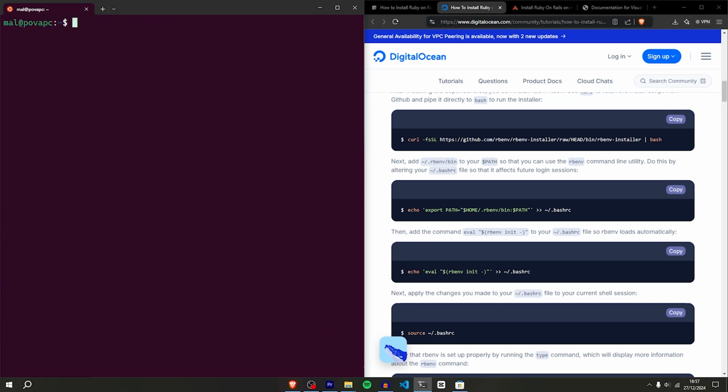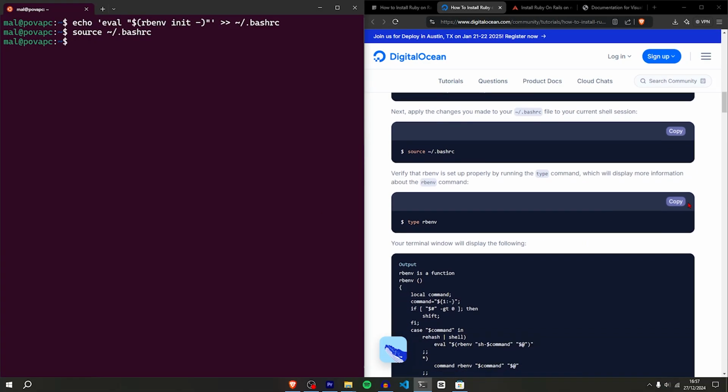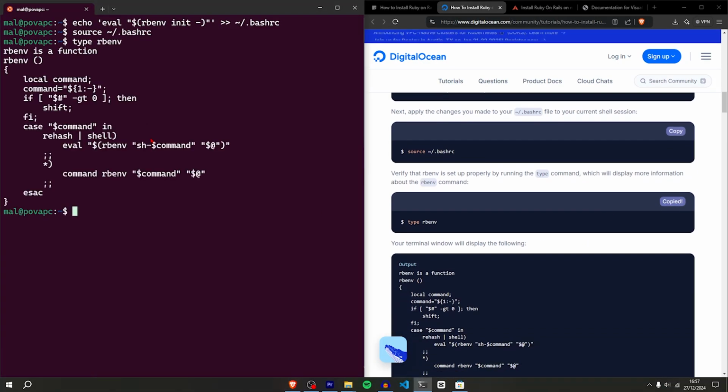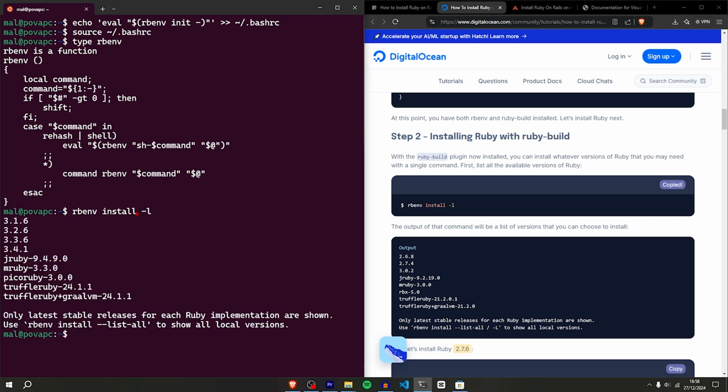Now I'm just going to hit clear so you can see echo eval, and then we're going to get source. After running all of these commands, we can actually run type rbenv, and we should see this output. And now we're actually going to install Ruby. So go ahead and run the next command, which is rbenv install -L.